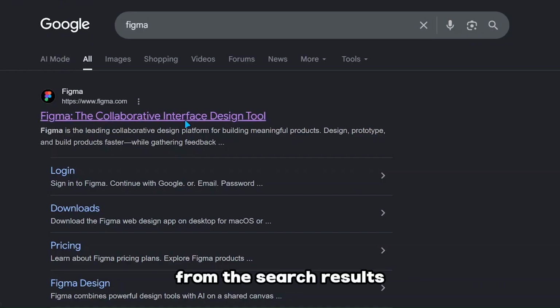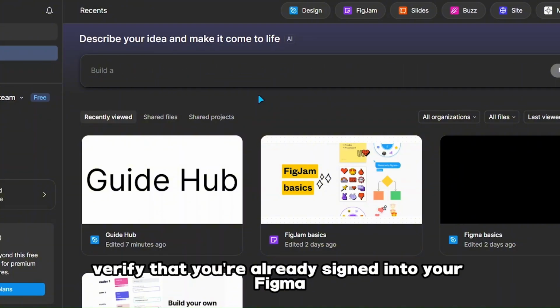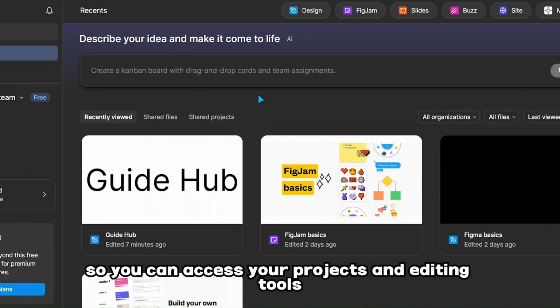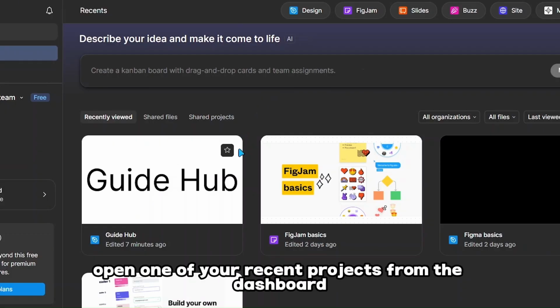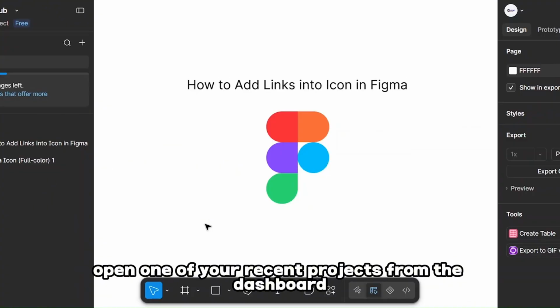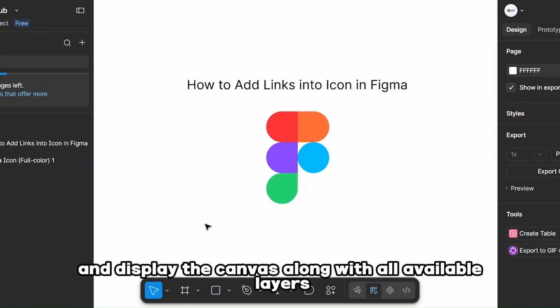From the search results, select the official Figma website and wait for it to load completely. Before proceeding, verify that you're already signed into your Figma account so you can access your projects and editing tools. For this tutorial, open one of your recent projects from the dashboard. Once selected, the edit page of your project will open and display the canvas along with all available layers.